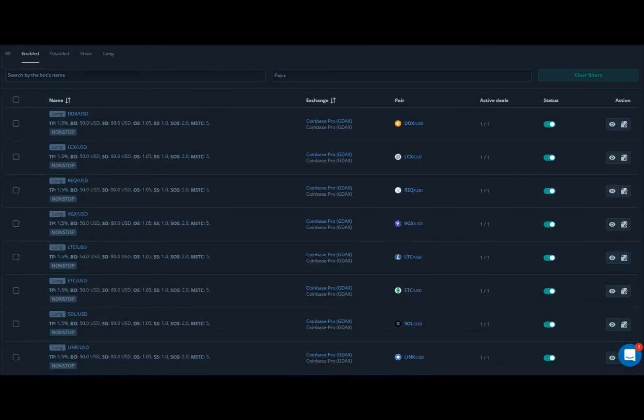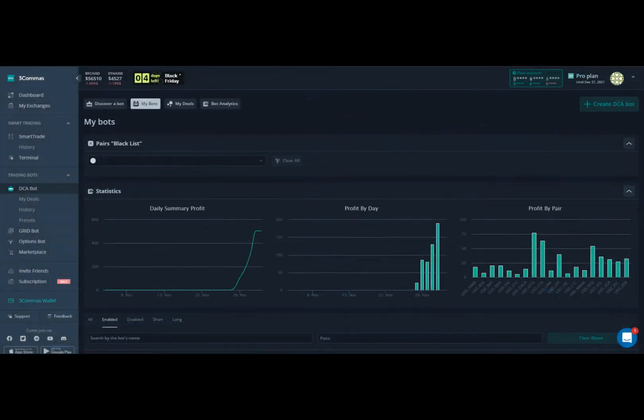Scrolling down, we find active DCA bots working on pairs. In this section, it makes it very easy to turn on or off a bot on the fly. Now that we've covered the most important elements of the DCA Bot Hub, let's create our first DCA bot.